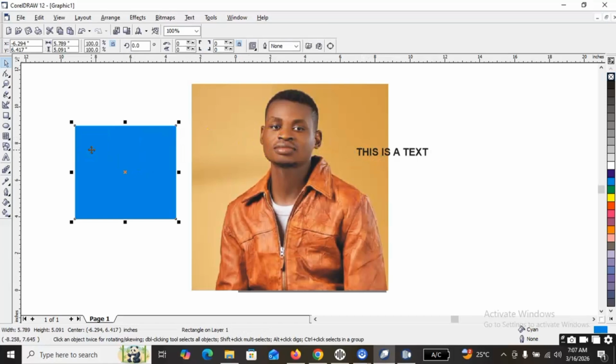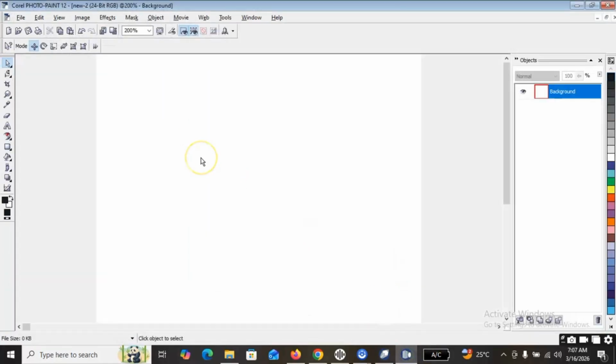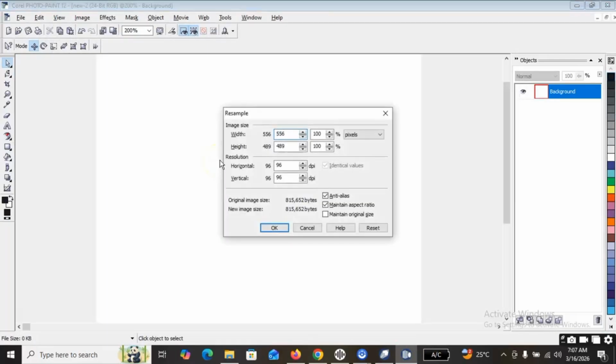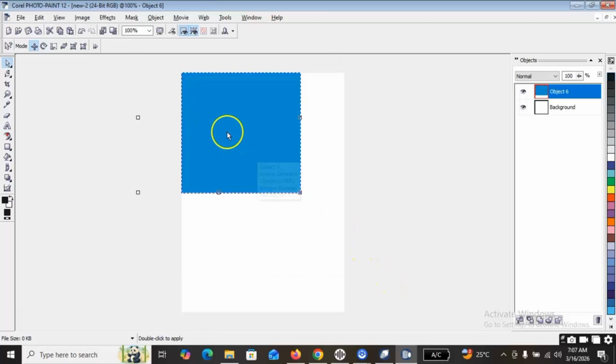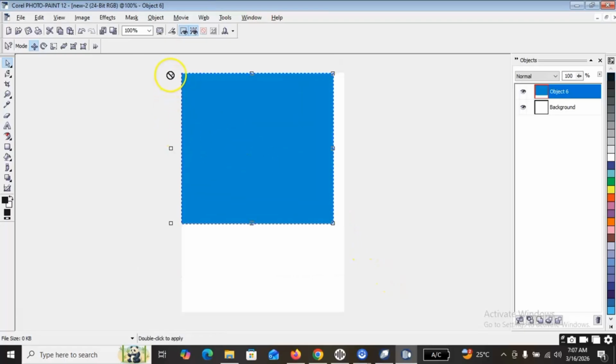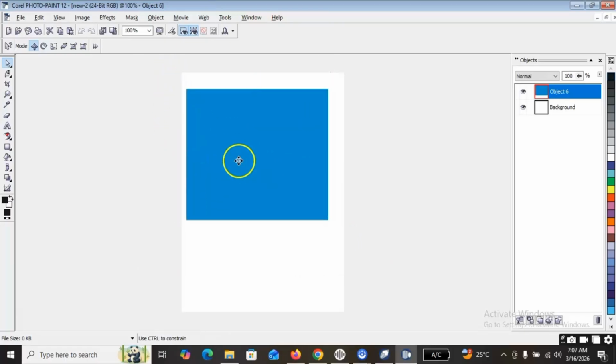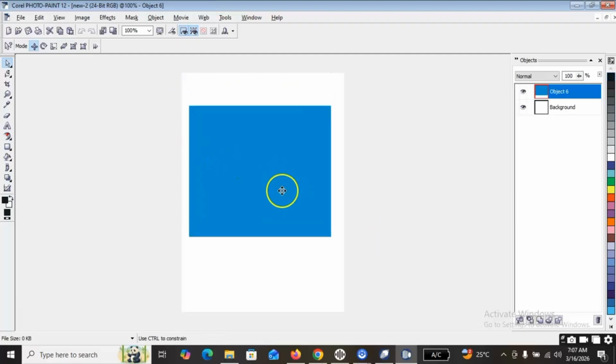I'm going to copy this. I'll hit copy, so I'll go straight to PHOTO-PAINT and press Ctrl V to paste it here. I click on maintain original size and click on OK. So this is it. I'm going to reduce it so that it will be in our design environment. I'll come here and drag it down. This is our design environment, as you can see.